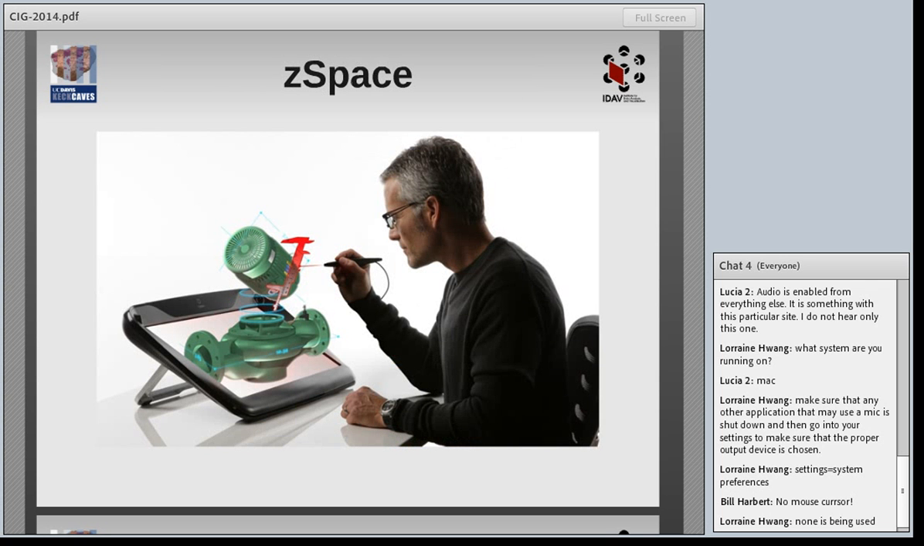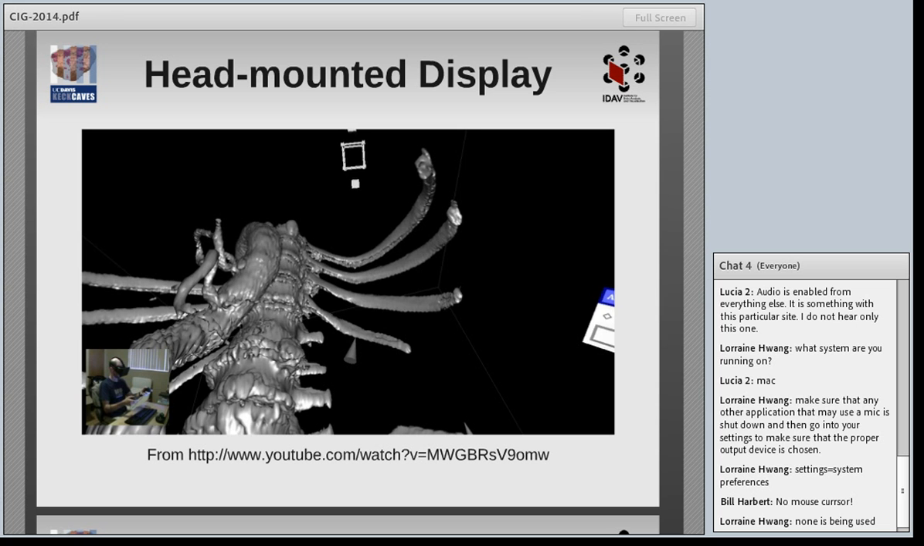But there's yet another cheap way of doing it, and that is using head-mounted displays. And I didn't have a good picture, so this here is a still from a video that you can also watch on YouTube. It's using 3D Visualizer. If you want to see it, it's actually a nice video, I think.